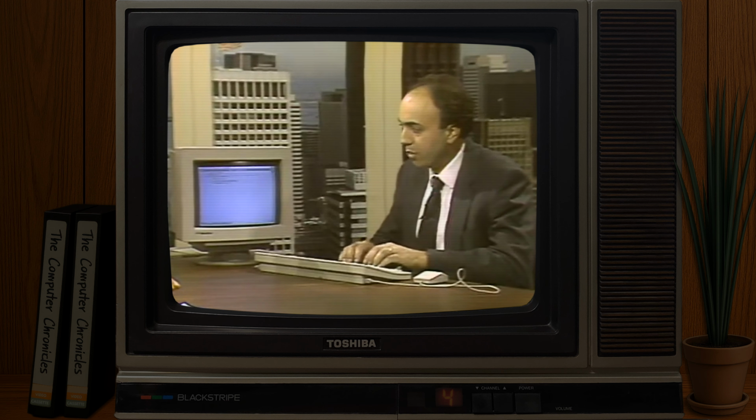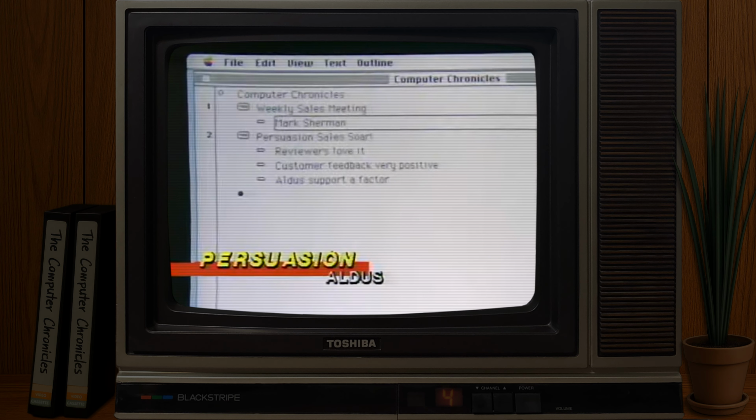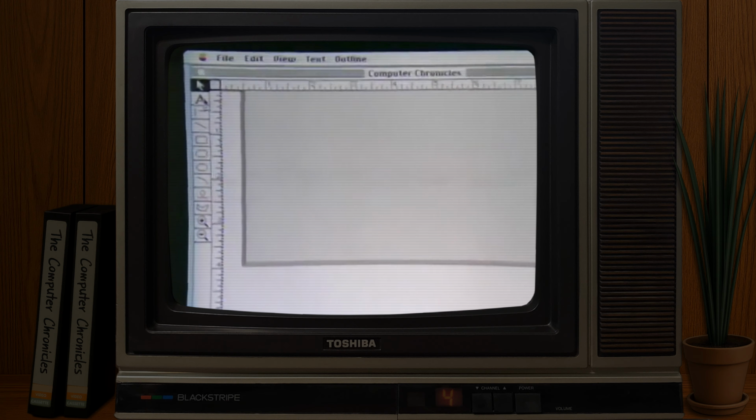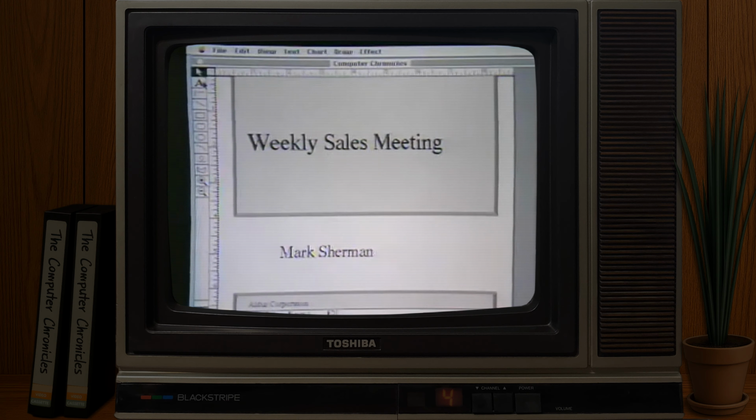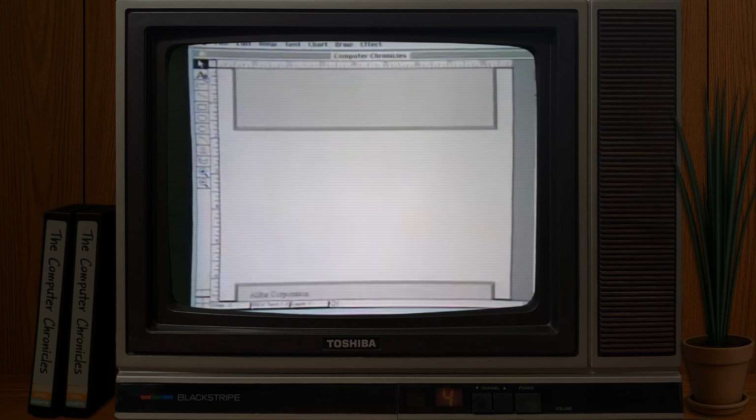So what I'm doing here is I'm creating a title slide for a weekly staff meeting, and I'll just type my name here, and I'm done. I've just created my first slide. In fact, let's take a look at it. You'll see that I selected the Aldus black and white template for this. You can select from a number of different template designs. So you just enter text into a predetermined template.